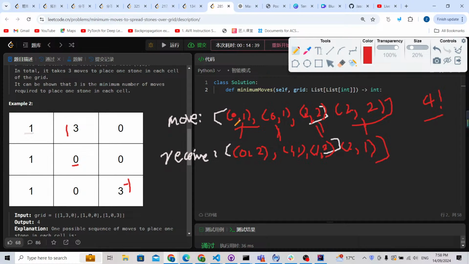And what is the maximum of this move? Because the maximum number can only be 9, because after that, every cell is going to be 1. So the total sum of all the values is going to be 9. If the maximum number is 9, it means 9 minus 1 is going to be 8. So inside this move or receive array, the maximum length is going to be 8.